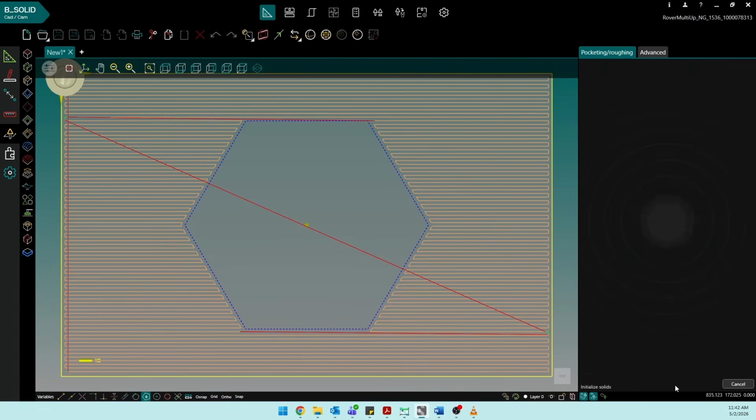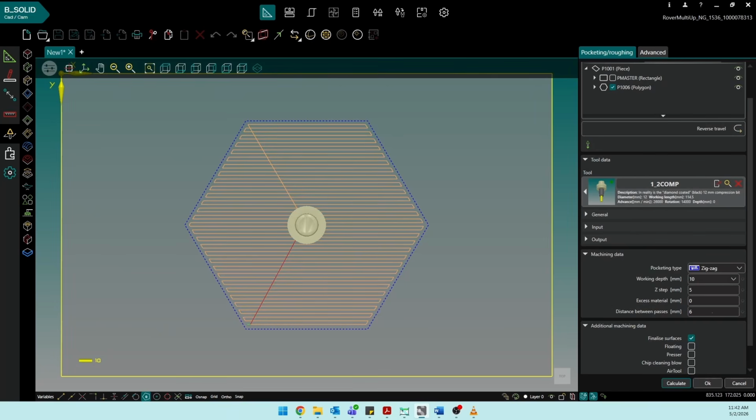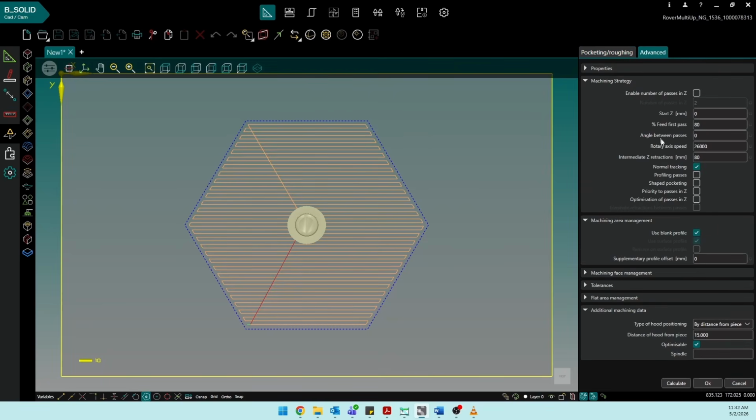To get the best results, here are two simple settings to check. Excess material. This leaves a user-defined layer of extra material to leave for finishing cutout.